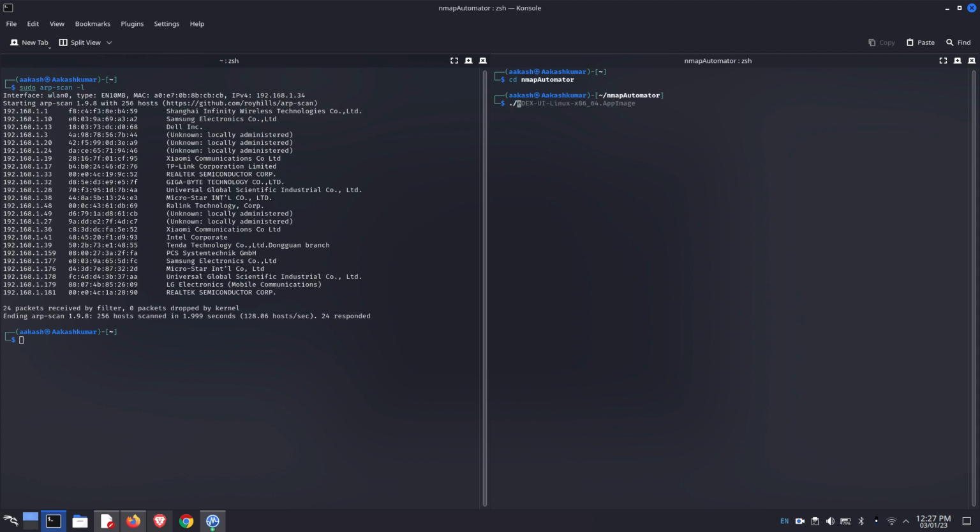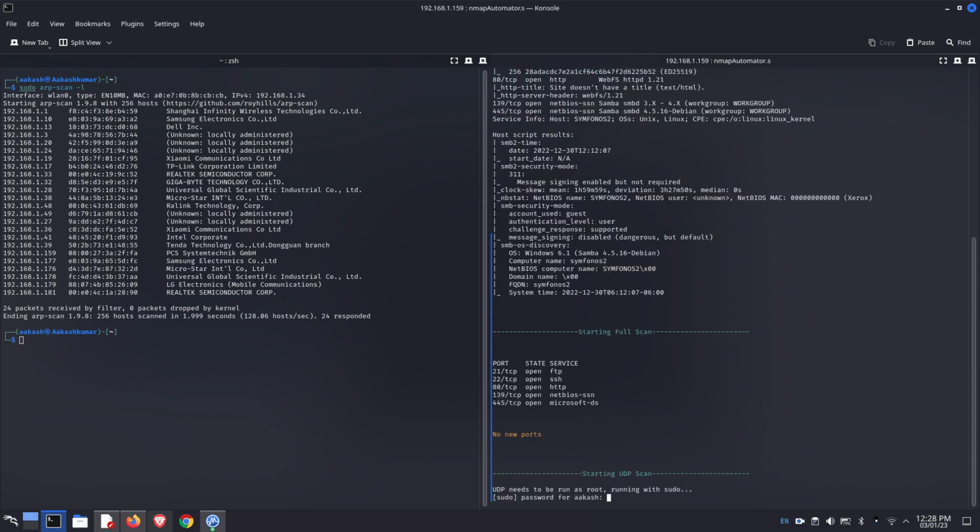So let's run a scan through nmap, but now I'm using nmapAutomator. Let's run the nmapAutomator.sh script with the target machine IP 192.168.1.159 and the all option. Let's enter. Now you can see we are not the root user, that's why it's asking for the password. Let's enter the password.